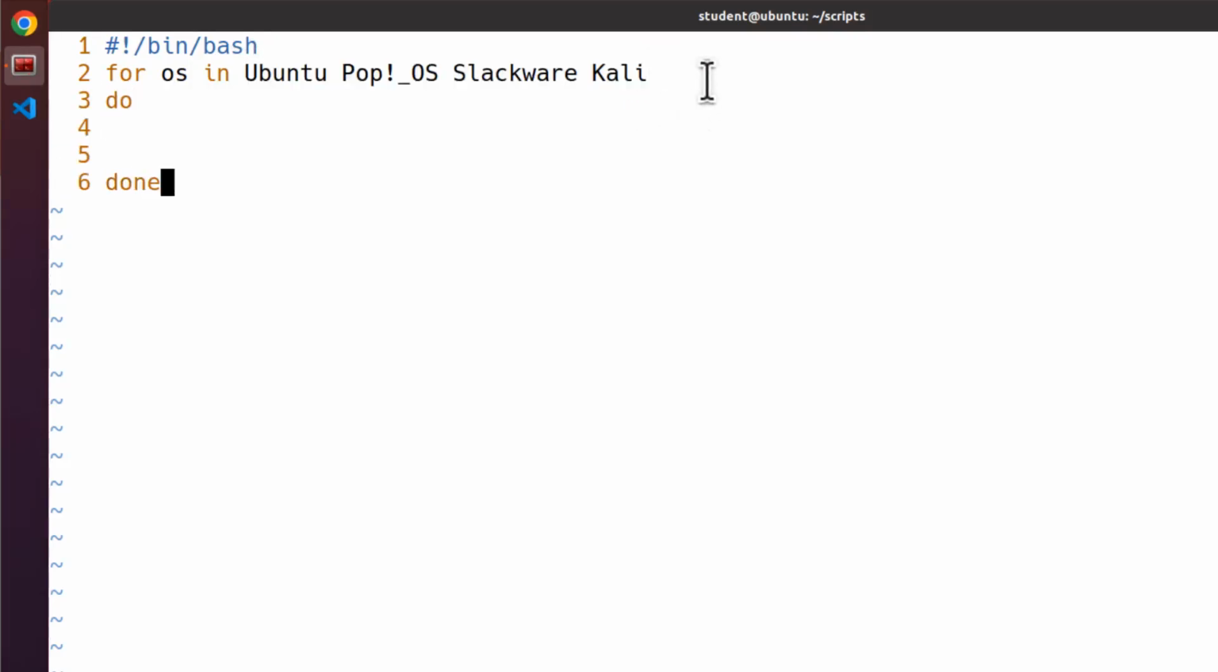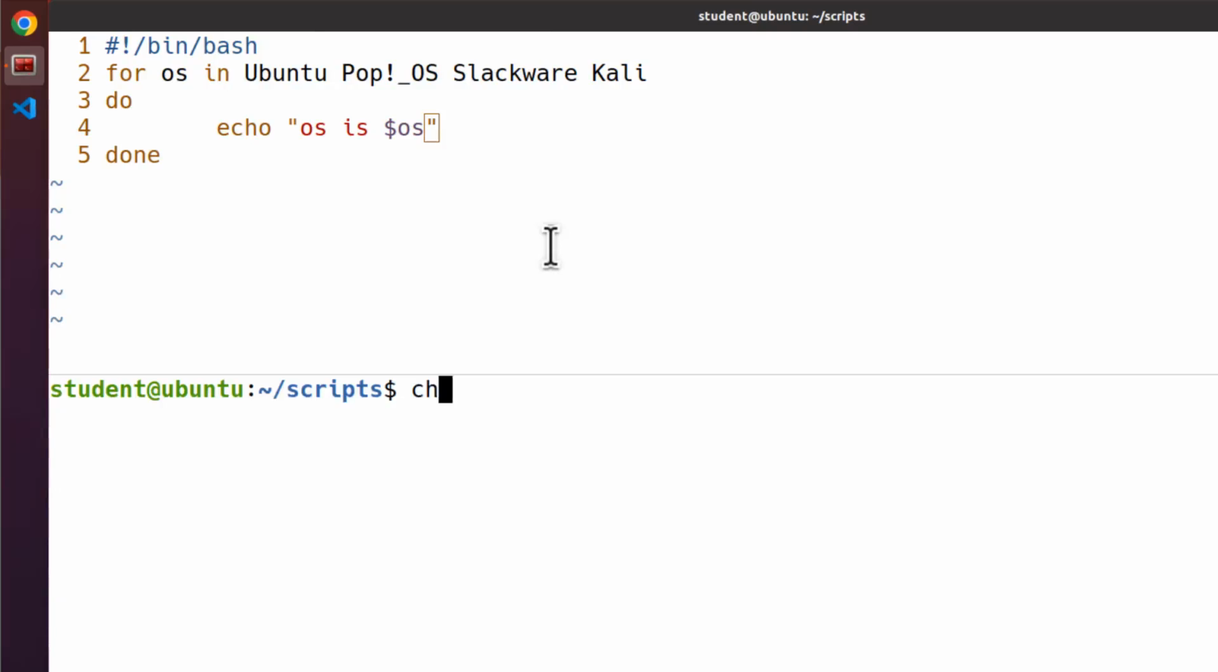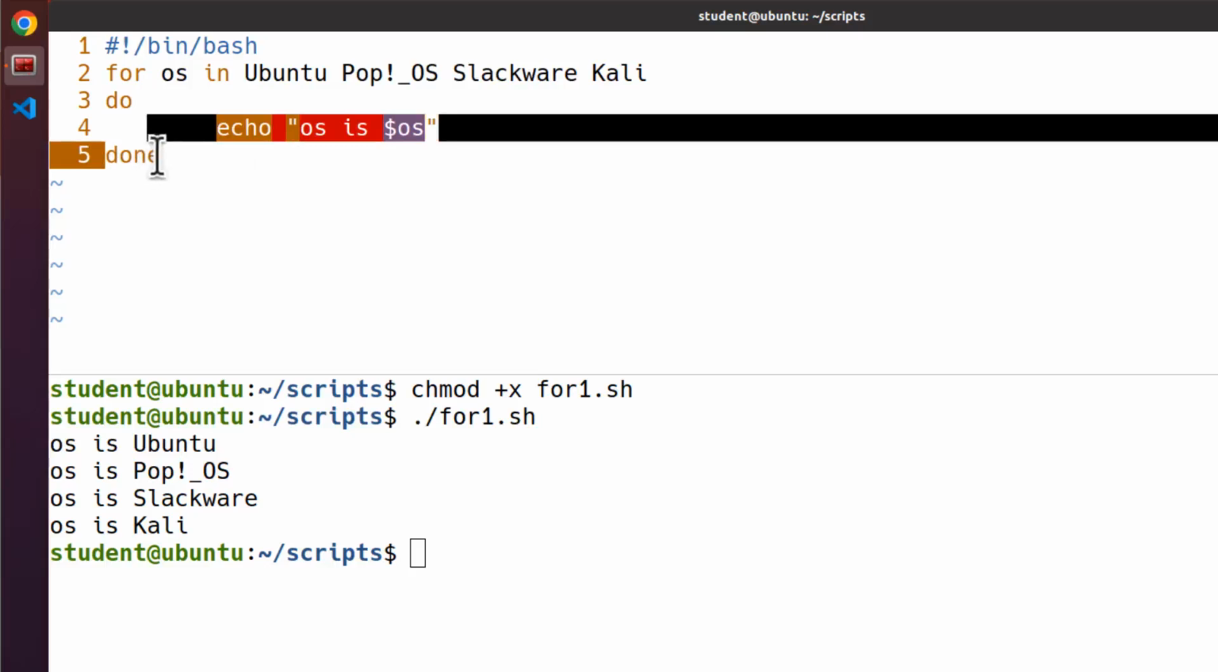Do and done. This is the syntax. And between do and done, I'm executing a single command. echo OS is $OS. Great. I'm saving the script and running it. We see that at each iteration, the OS variable is set in turn to each element of the list. And the block of code between do and done is executed.